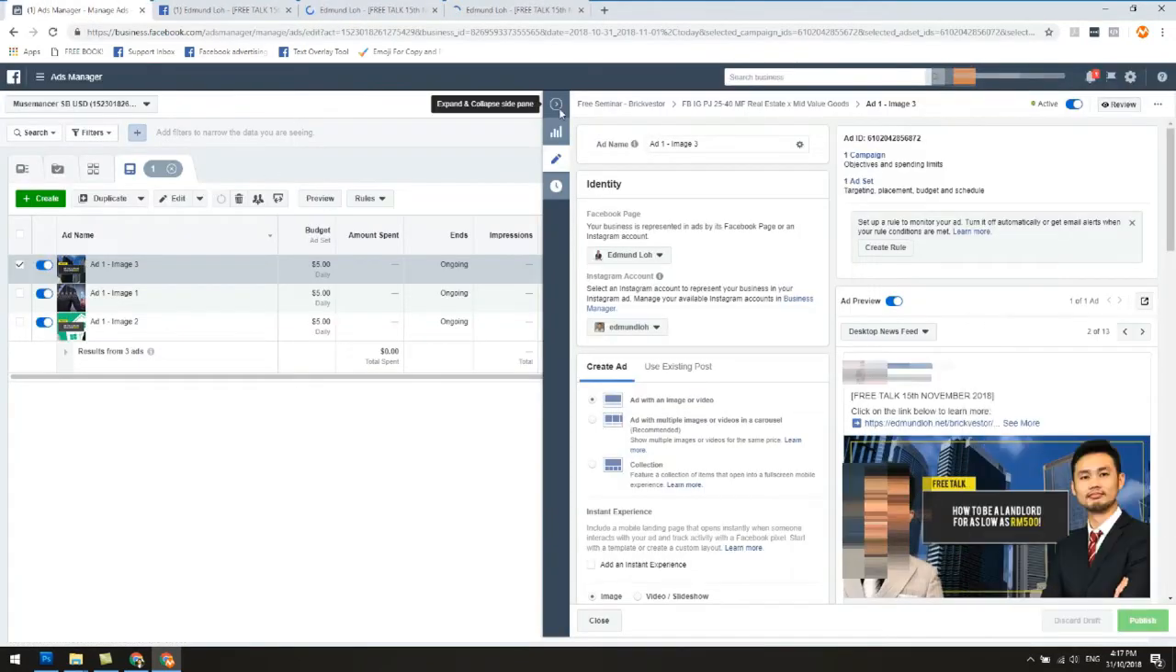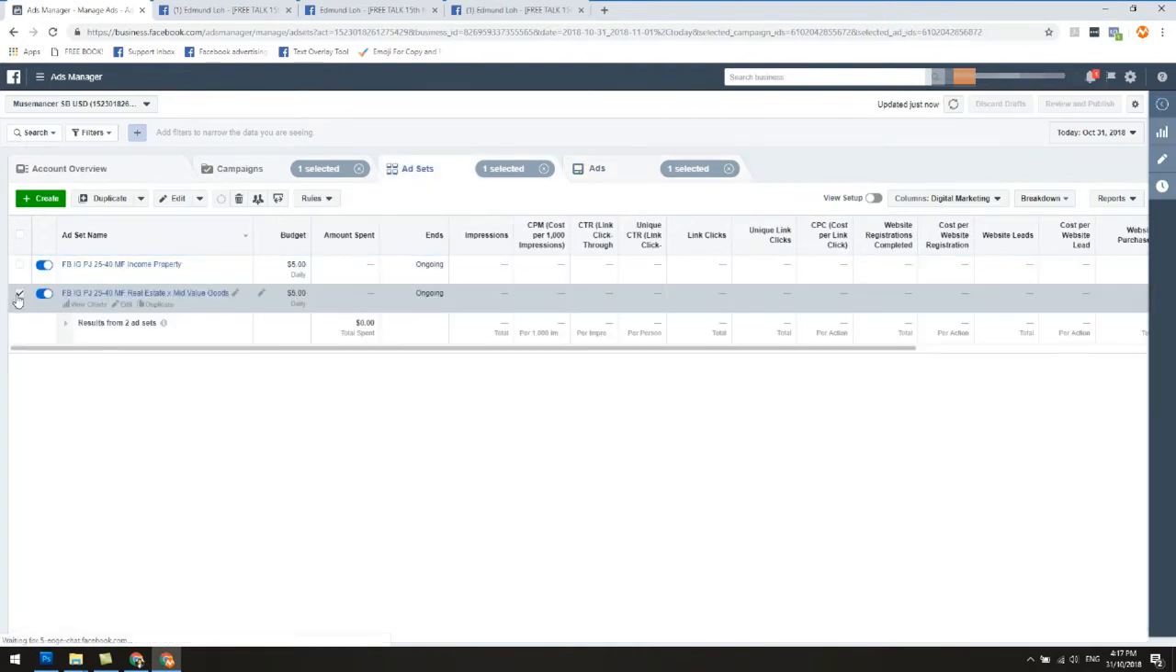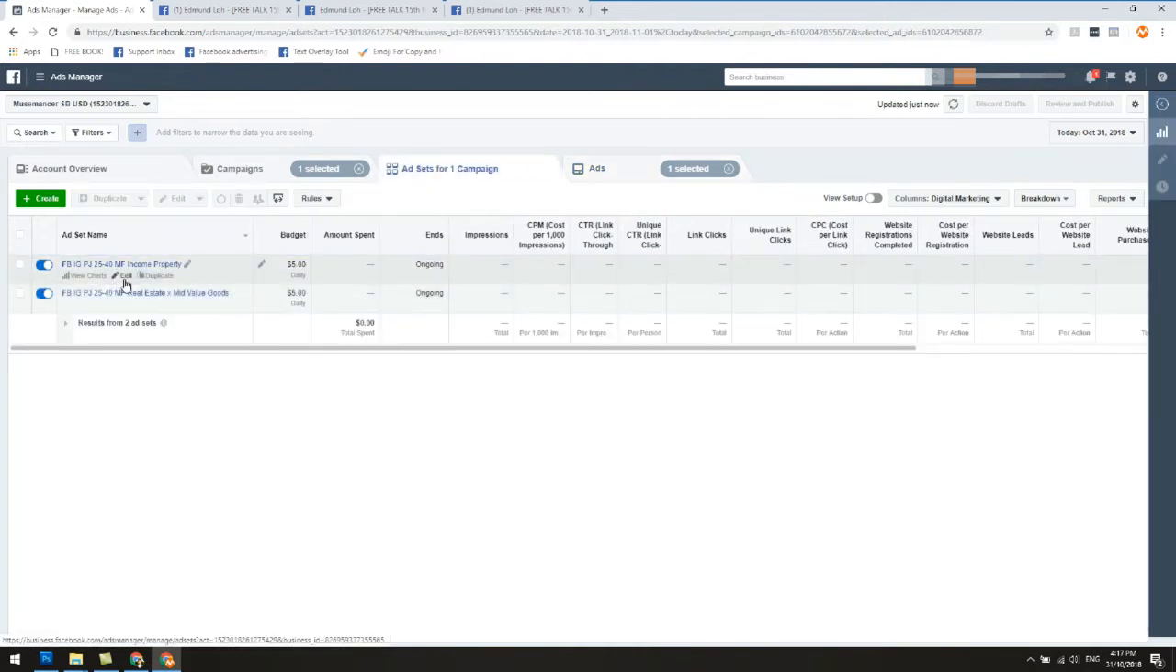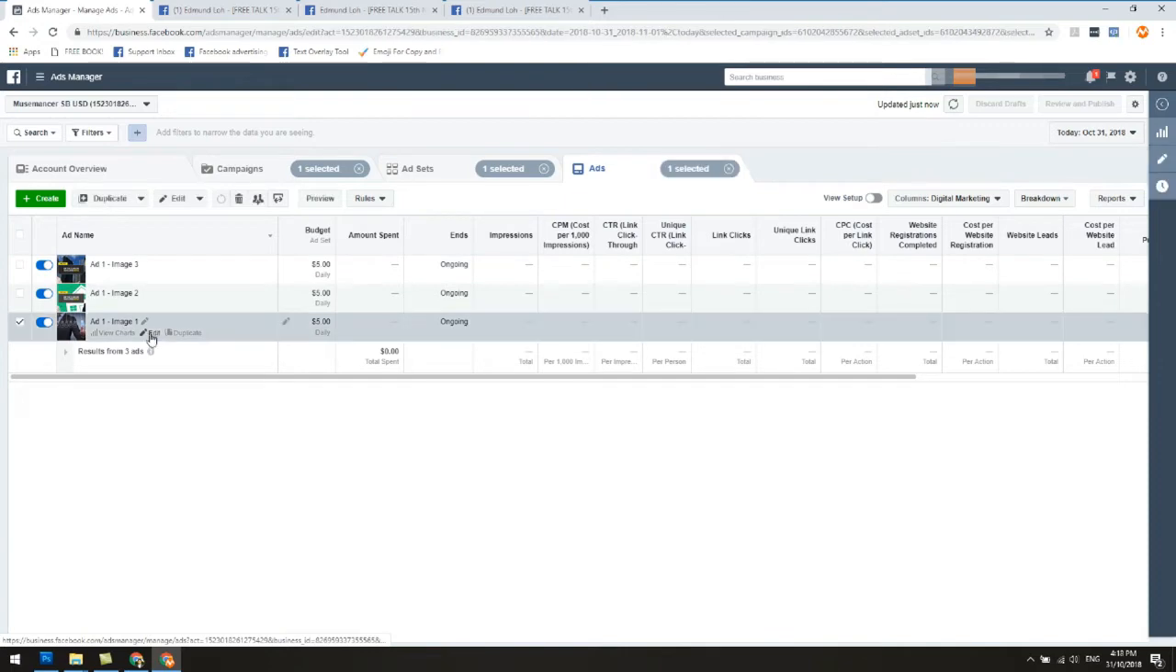Here's what's going to happen. We're going to go back to this ad set, and go to the second ad set that we had just duplicated. All right, let's take this and go back to this one. Now we're going to go through this one by one. Let's start off with ad one, image one.